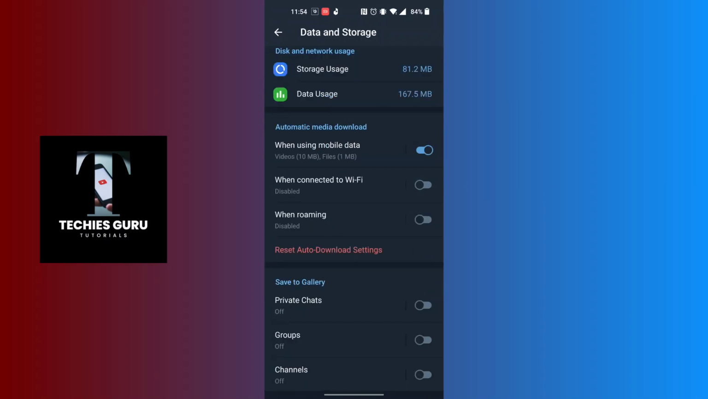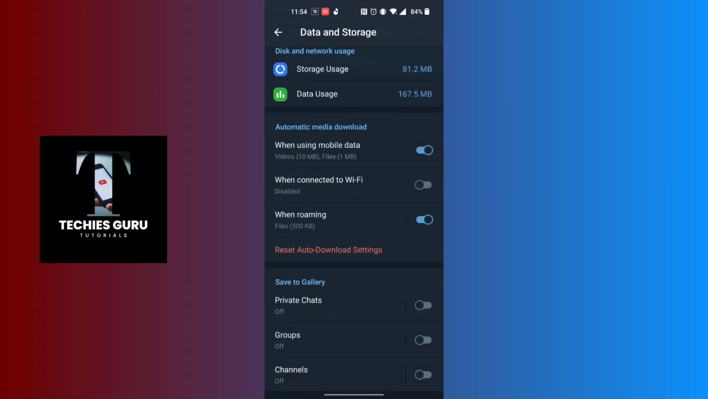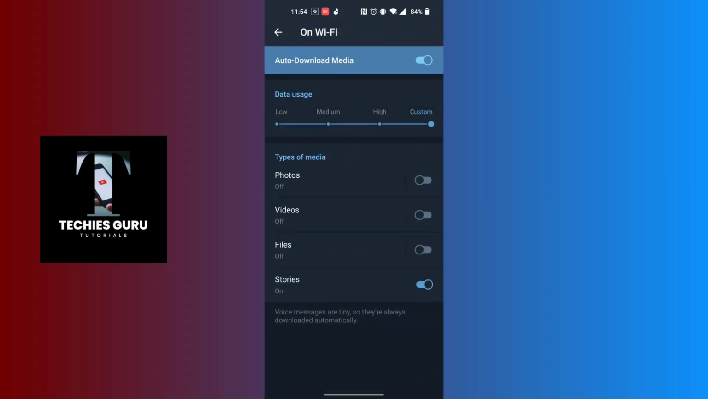And let's do the same for connected to Wi-Fi as well as roaming. And you can see guys, I have turned off the automatic photo download for photos.